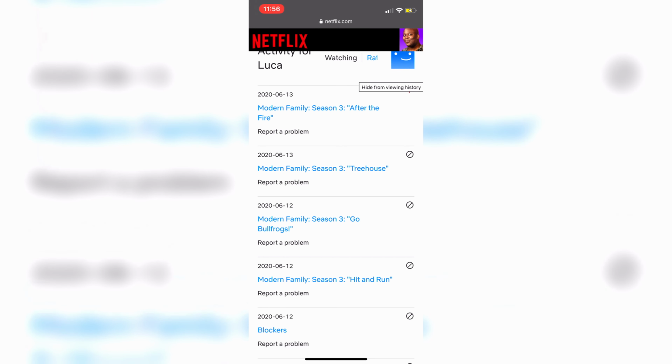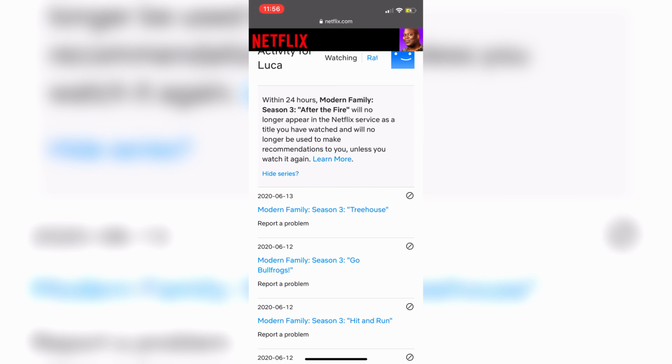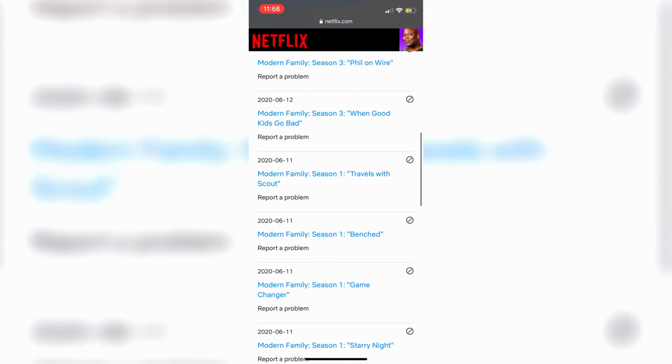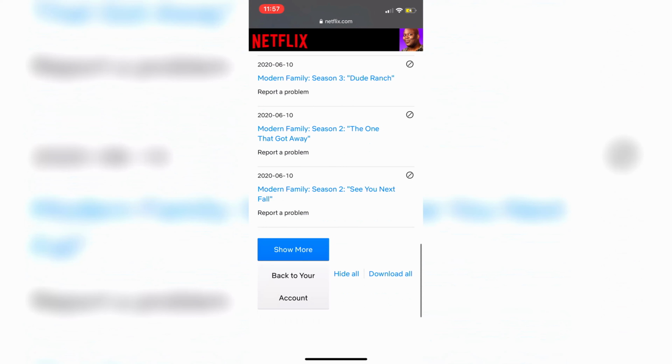So you can just click on that, hide from viewing history if you wanted to, or if you wanted to remove all of them at once, we can just scroll all the way down to the bottom and you will see an option hide all. So I'm not going to do that to mine, but if you just click on hide all there, it will remove all of them from here, and then you won't have to worry about seeing that continue watching thing ever again. Well, or at least until you watch a ton of it again.